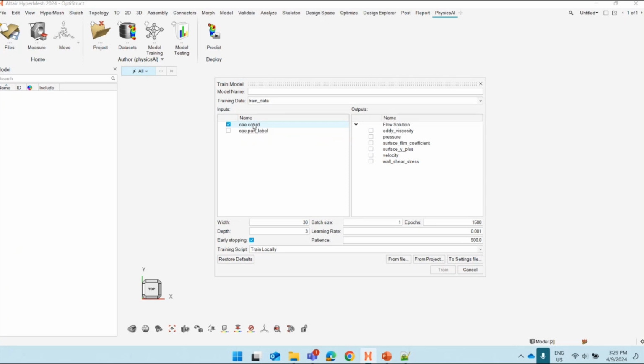For example, I've changed the geometry. One has a rib, the other one has no rib. So how does it recognize this change? By actually detecting the nodes and also the coordinates of all the nodes. So all the nodes become a variable, right? So here, this one should always be checked. Otherwise, there's no point doing physicsAI.